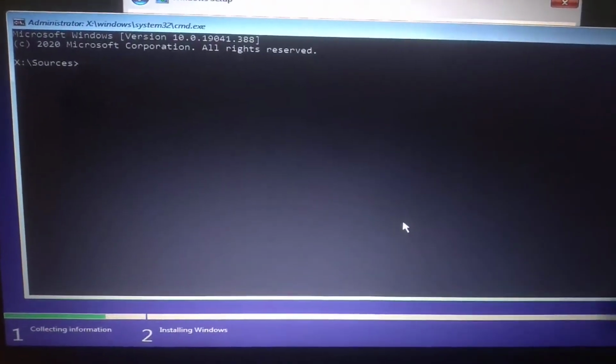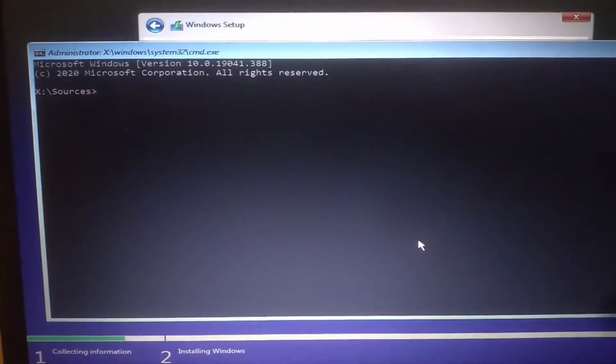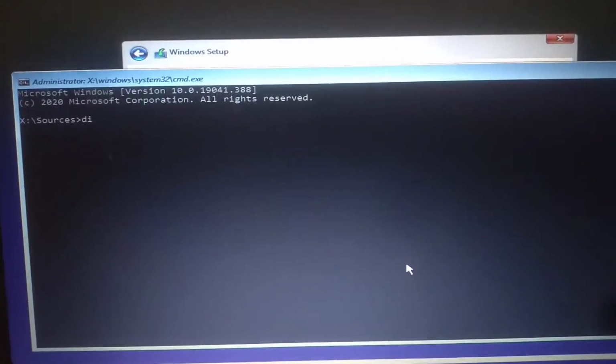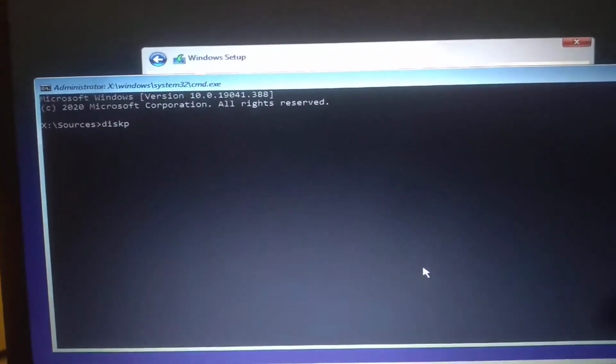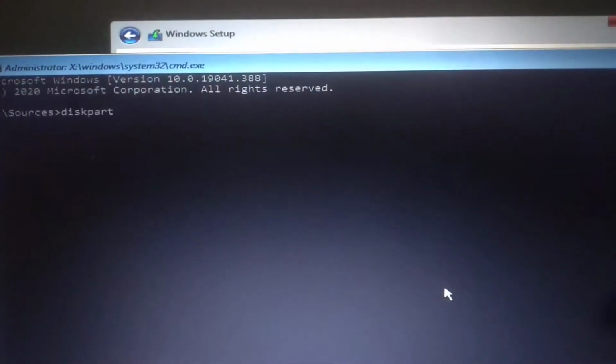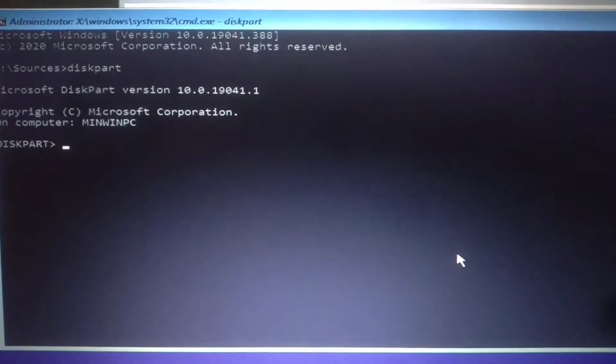Say shift. You see F10 in there. Okay, so shift and F10 together, it brings up command prompt. So you hold shift and F10 together. So in here you just type in diskpart. Not sure if you can see it well. Diskpart. Press enter. This thing will come up.